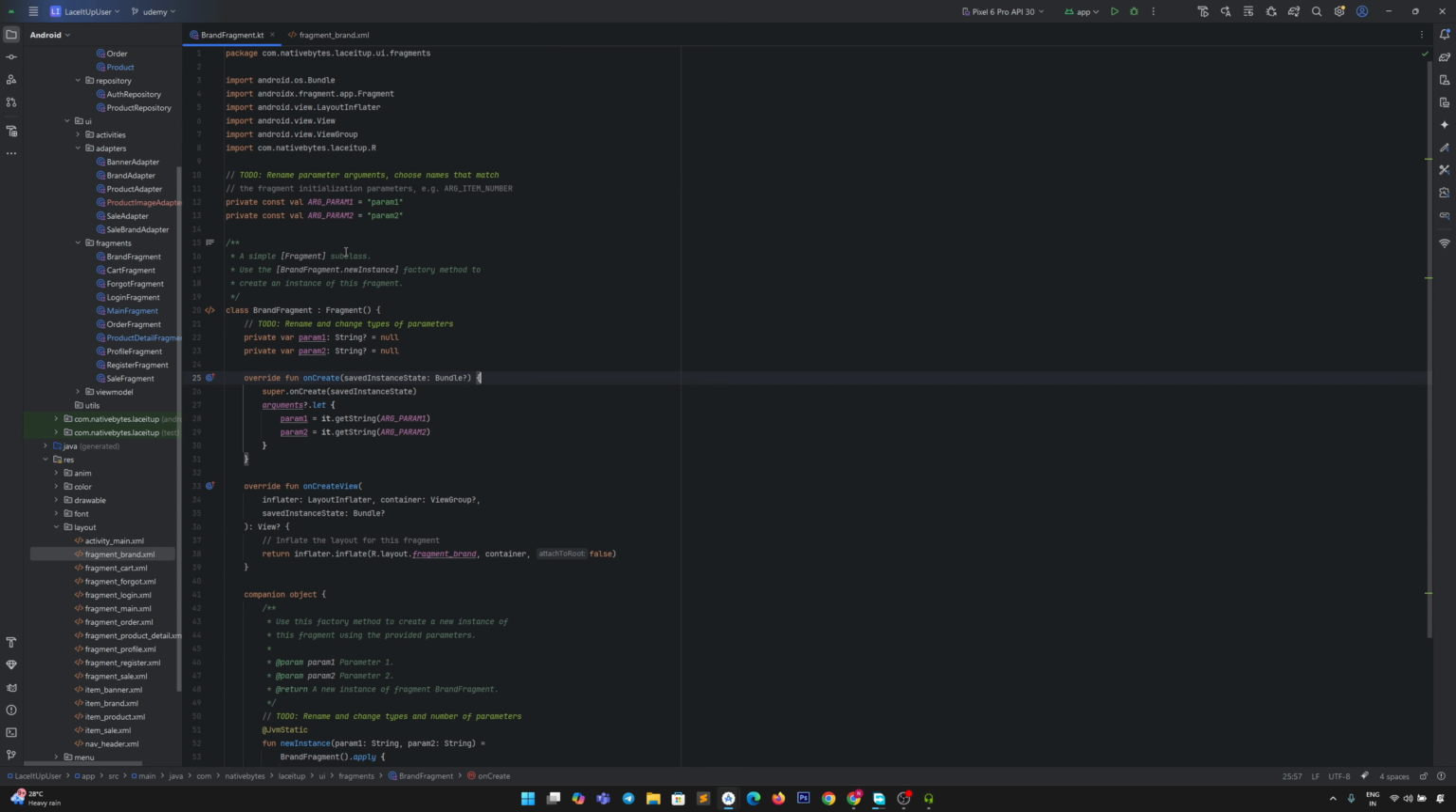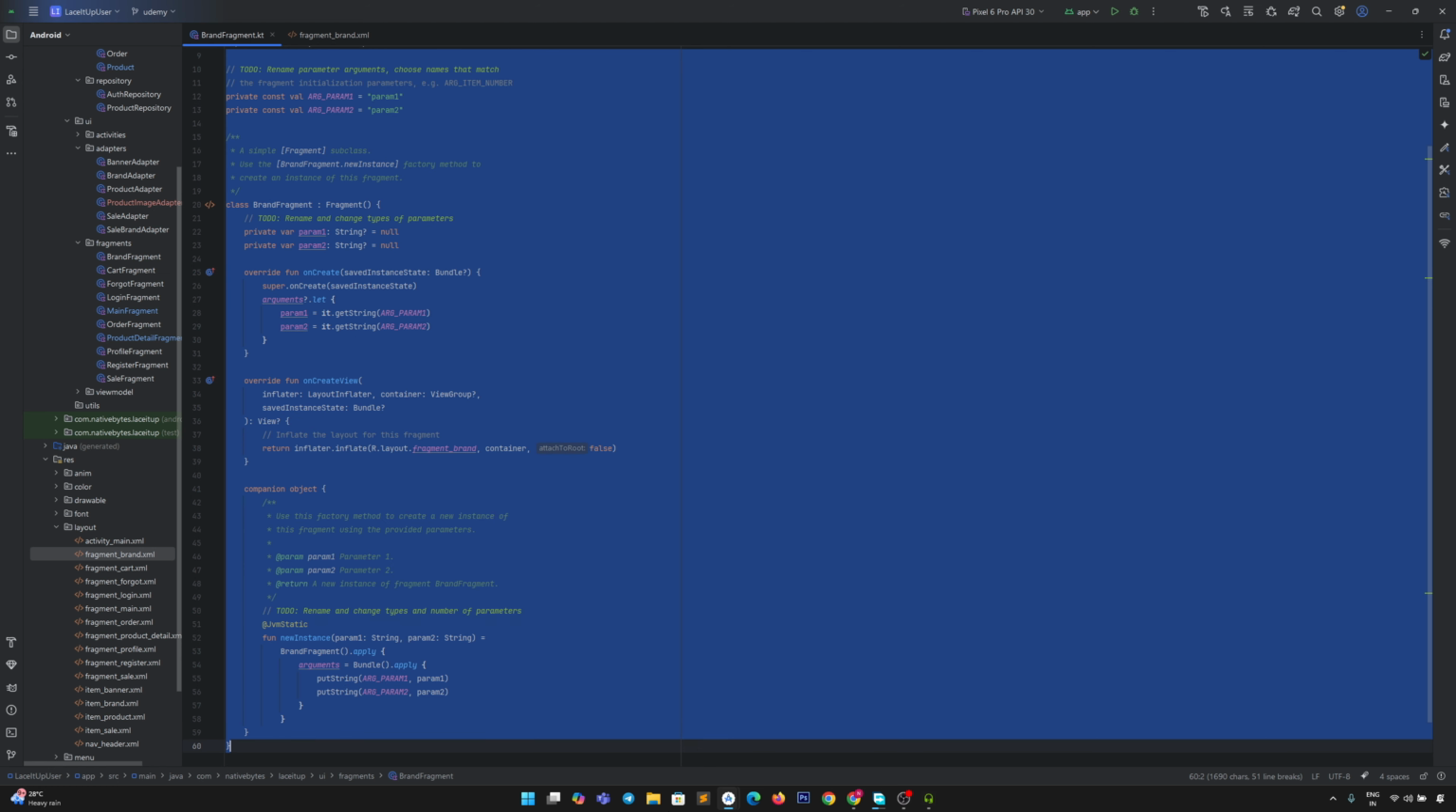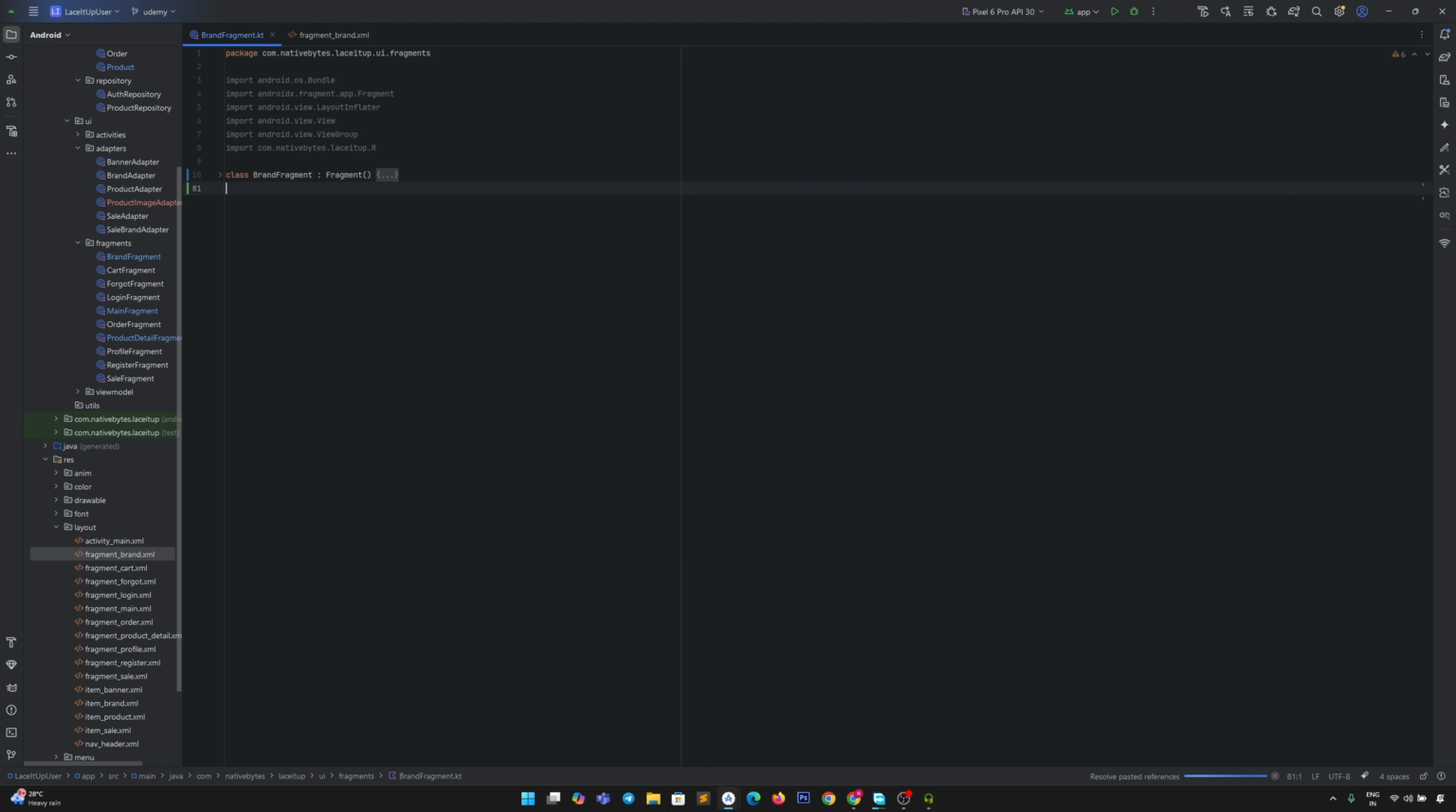So coming to the brand fragment screen, this is the default logic which we have not needed. So I will replace the default logic with our actual logic.